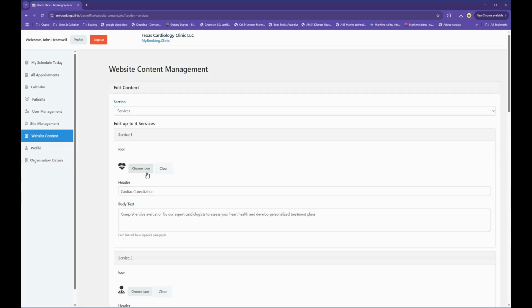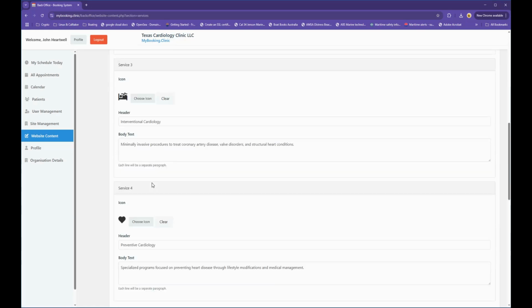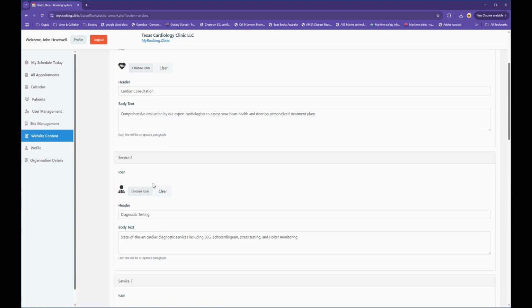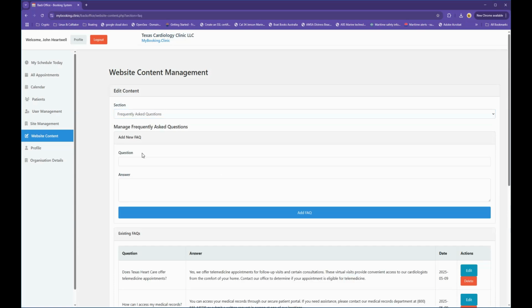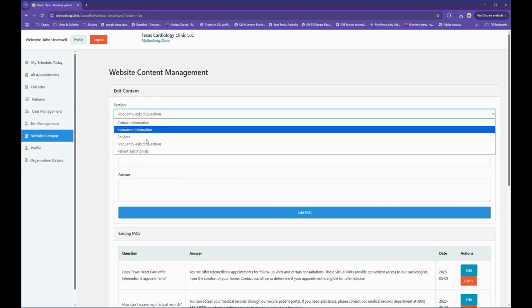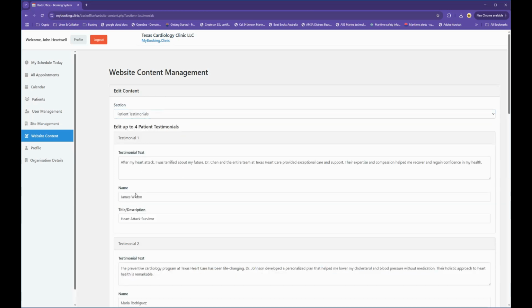Services, so all the various services, and you can select an icon to go on there and put some details, and this is what the services section looks like. And frequently asked questions, so you can put any number of questions on there, and the most recent 5 questions are shown on there, with the ability to expand to view all of them. Patient testimonials, you can add them, and then if we have a look at the client facing website, you can see all of those sections there.